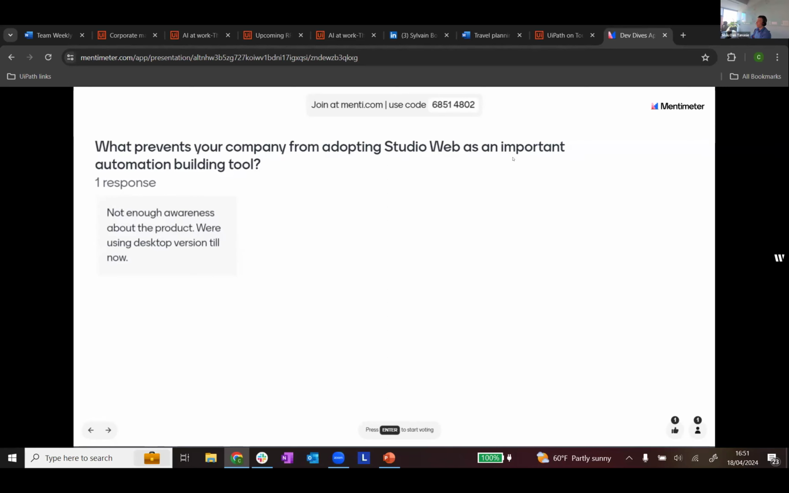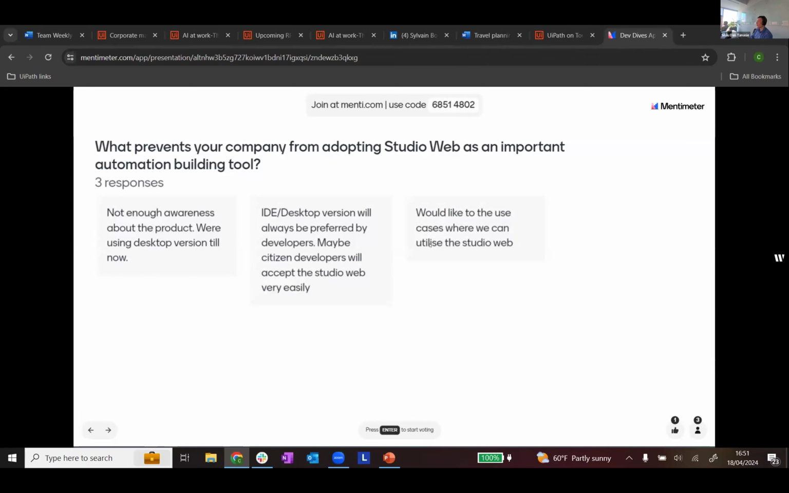Yeah, we know it hasn't been talked about a lot, there's not a lot of product awareness about Studio Web. But I think the problem here is that there is this differentiation between Studio Web and Studio Desktop. It's true that Studio Web is more for light types of automations, but there is a lot of synergy between the two. You should consider Studio Web as a complementary tool to Studio Desktop.